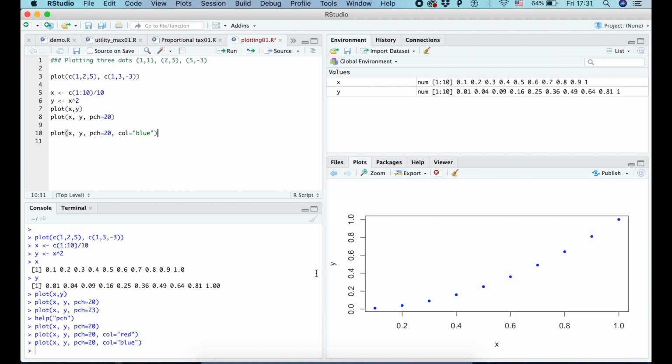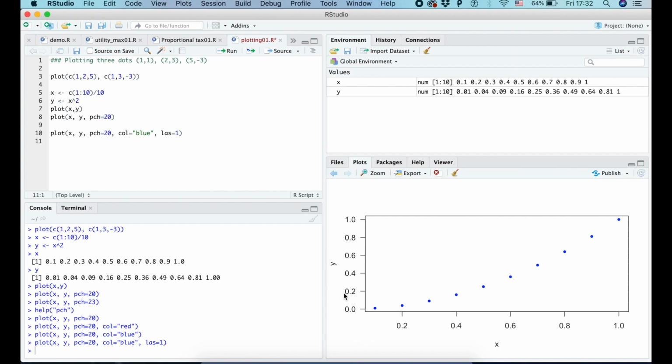Okay, now notice that these numbers for the vertical axis are tilted. The direction is vertical. If you want to fix this, you can use this option LAS, choose number 1, and here you go, you have horizontal scales.